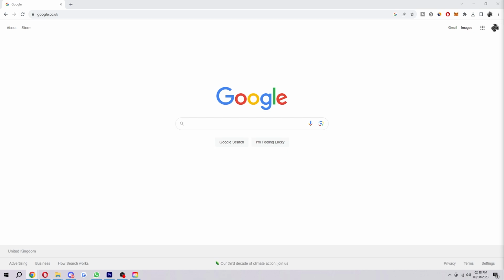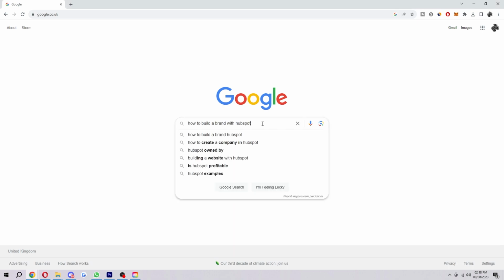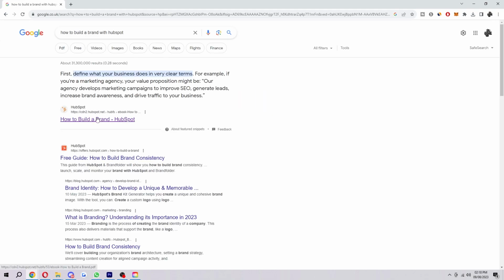Now, HubSpot actually have a great PDF detailing how you can build a brand with HubSpot. So if you type into Google how to build a brand with HubSpot and search it, you'll see this section here. And when you click on here, you'll be taken to their ebook. Now, I'm not going to show their whole ebook. If you want to learn everything they say, you have to go and check this out for yourself. However, I have written a short summary about what it's about.